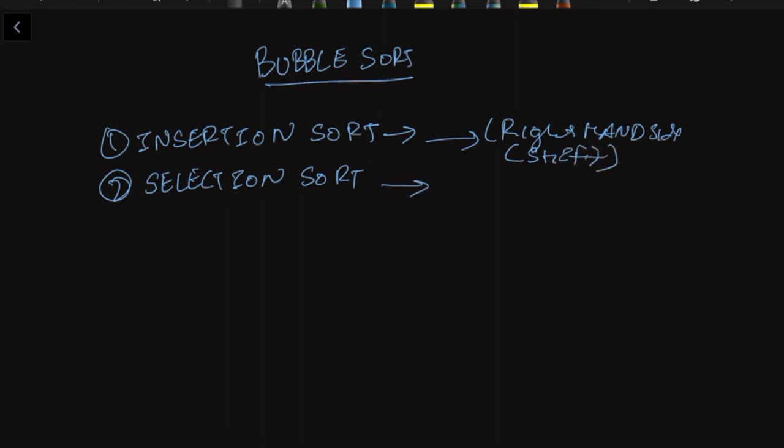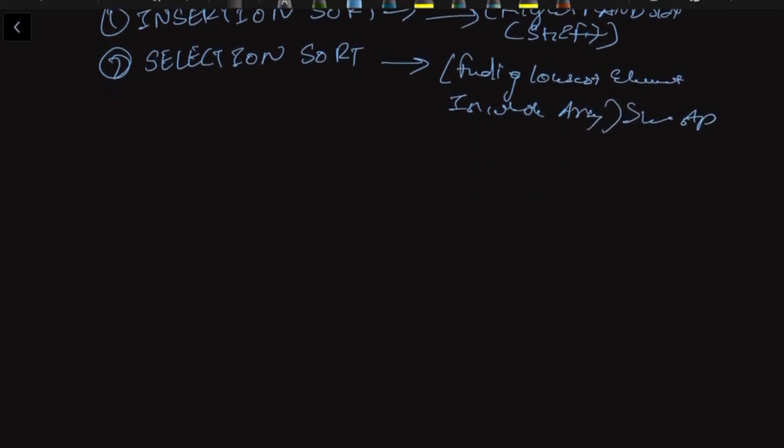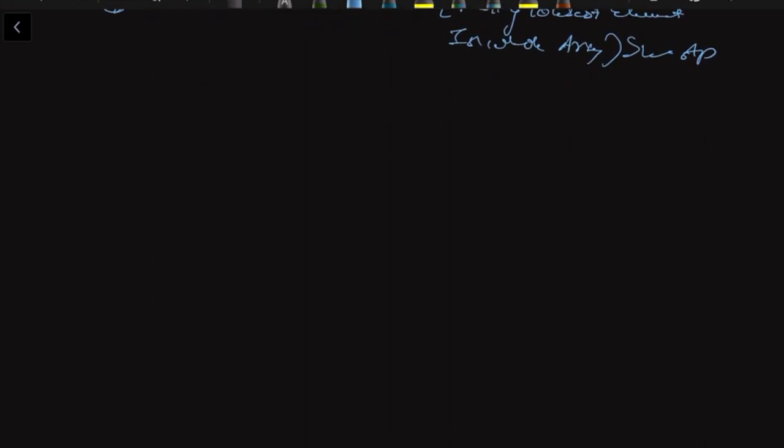Selection sort is basically finding the lowest element in the whole array, and then we are swapping. And bubble sort is very easy compared to the other two. You just need to compare two adjacent elements, and if the element is greater, we just swap those two elements.